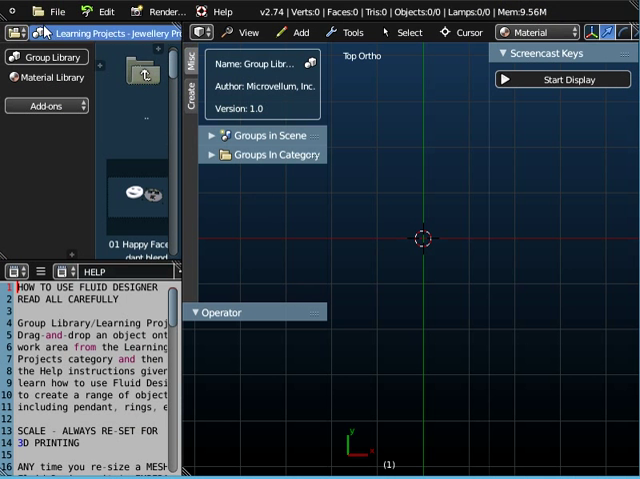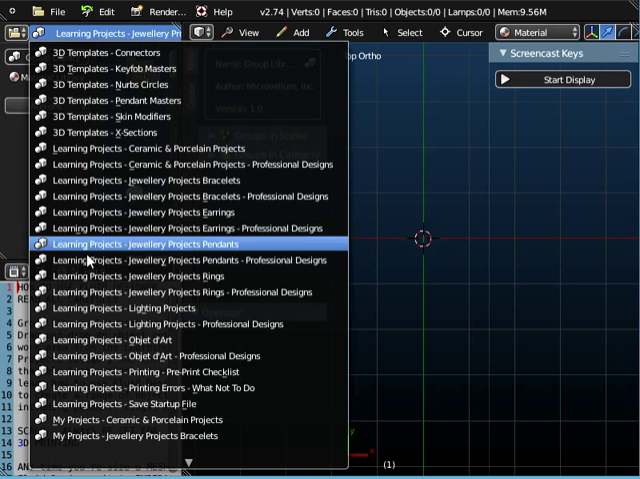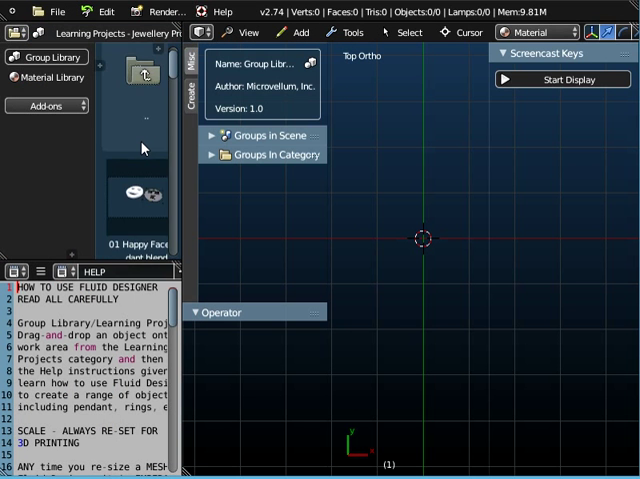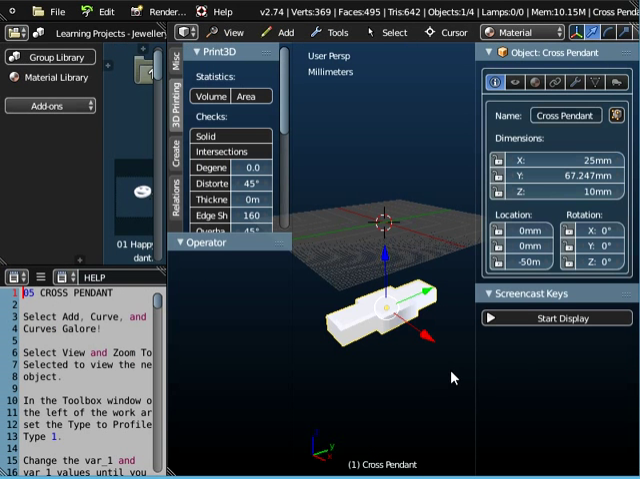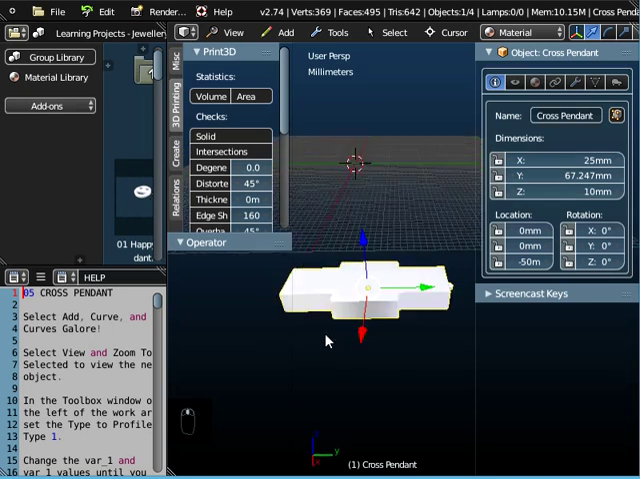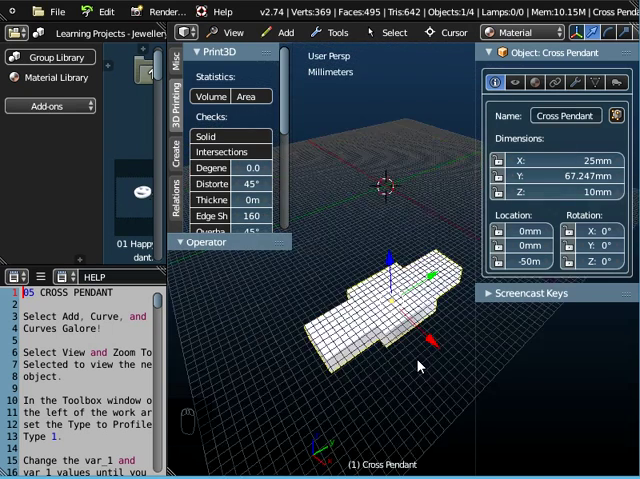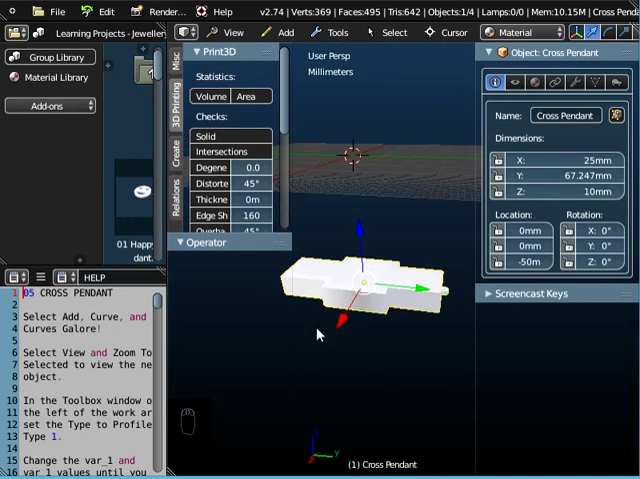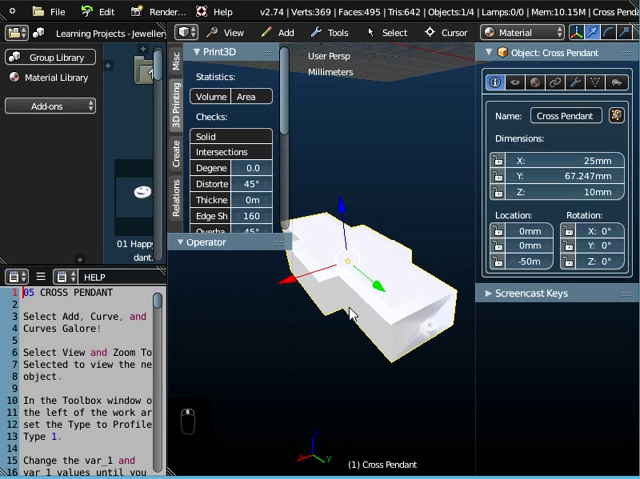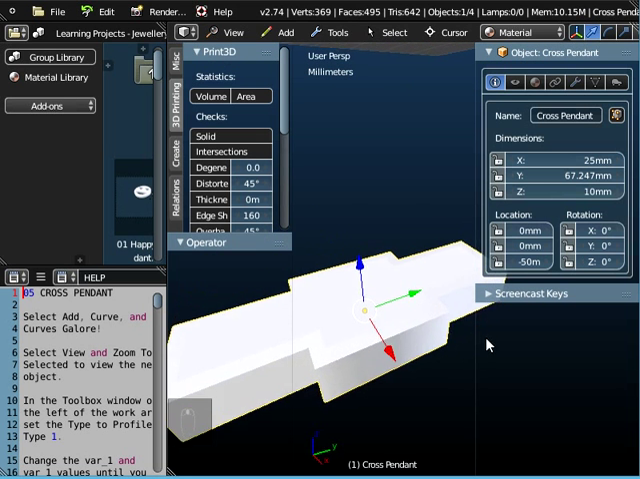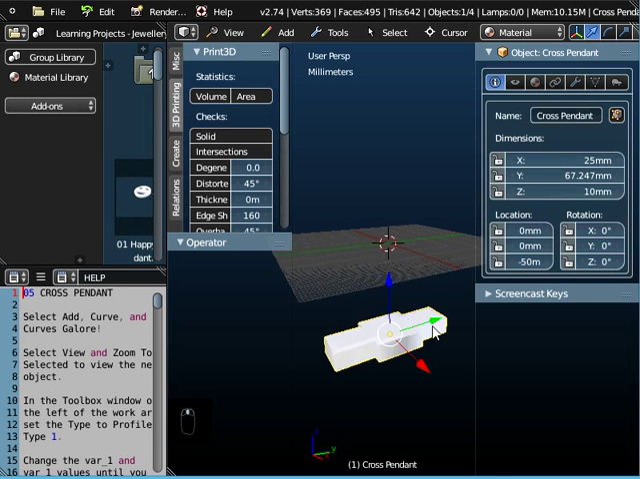So if we start off FluidDesigner, we first of all need to go to Learning Projects, Jewellery Projects, Pendants, and we're looking for lesson number 05, so it's a cross pendant. I'm just going to switch on the screencast keys, so any key presses I make should be displayed here, and just to show you what the object is we're trying to create today. So it's a pendant with a connector at the top. Okay, so that's what we're going to do.